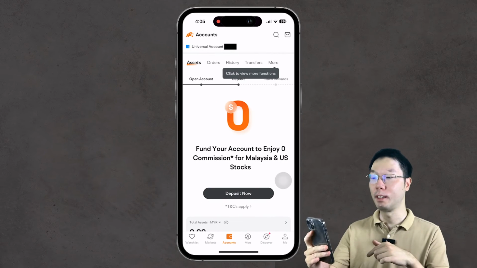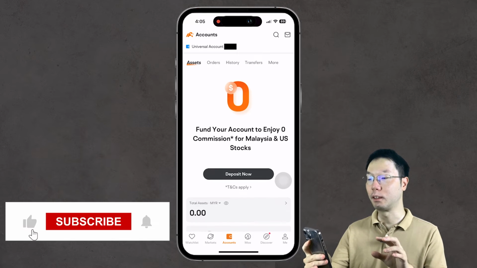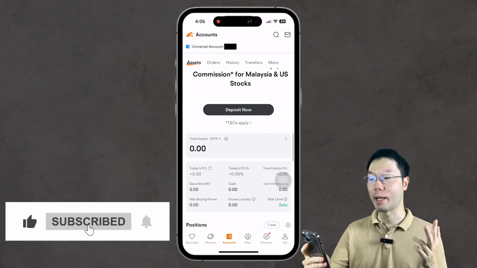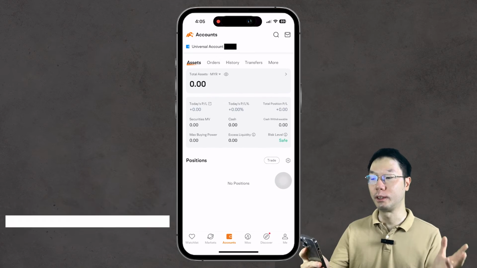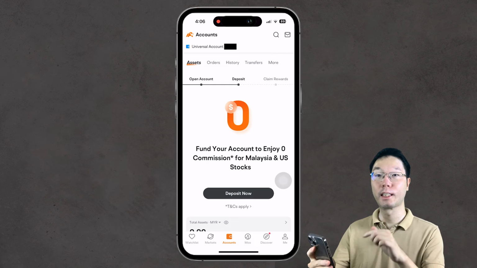So now, to fund your account, go to the Accounts tab at the bottom here, and let's tour a bit in the Accounts tab. So here you can see your profit and loss, cash, buying power, total position, risk level, orders, history, transfers, and more. So to deposit funds, tap Deposit Now.